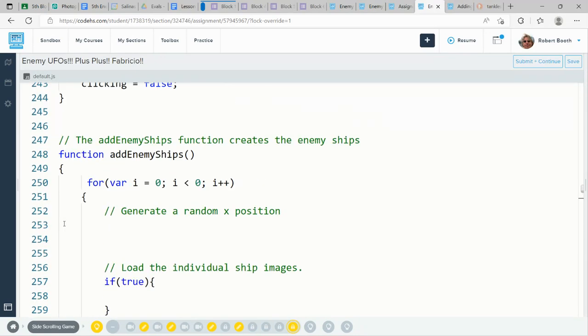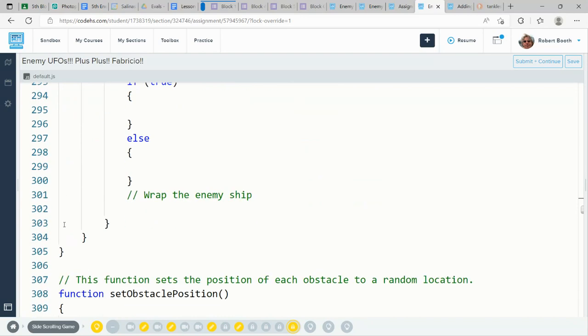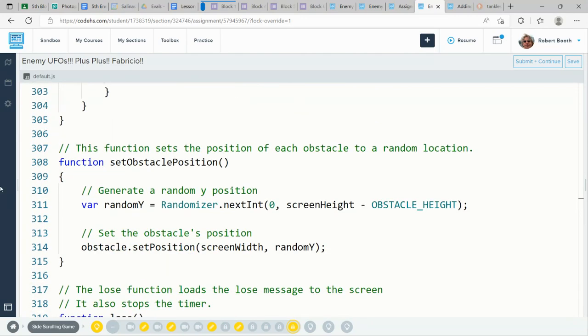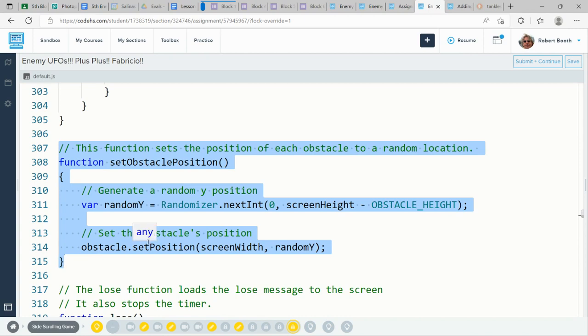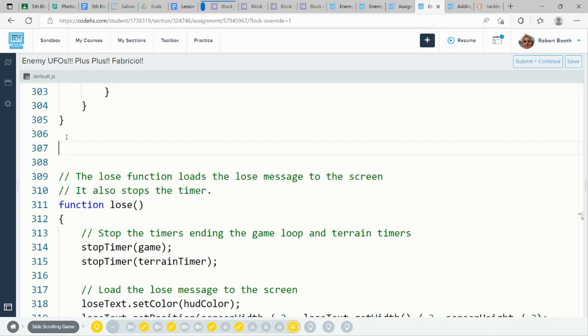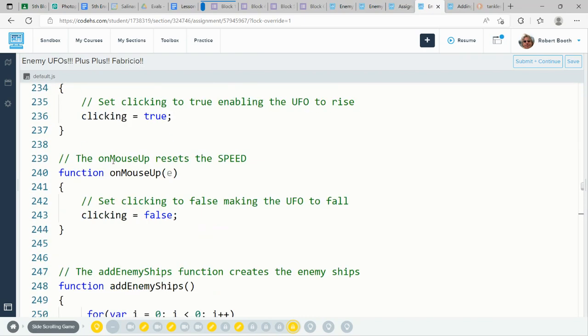Goodbye, move obstacles, but here's the stuff we need. See? Add enemy ships, move enemy ships. Hope you didn't break any of that. Lastly, we can get rid of set obstacle position. This function also, get rid of it. Goodbye, set obstacle position. All right.